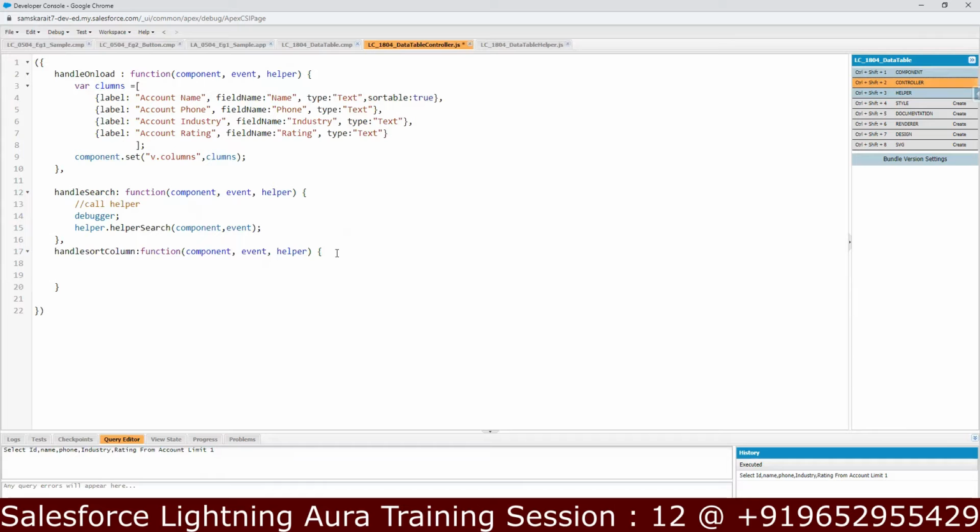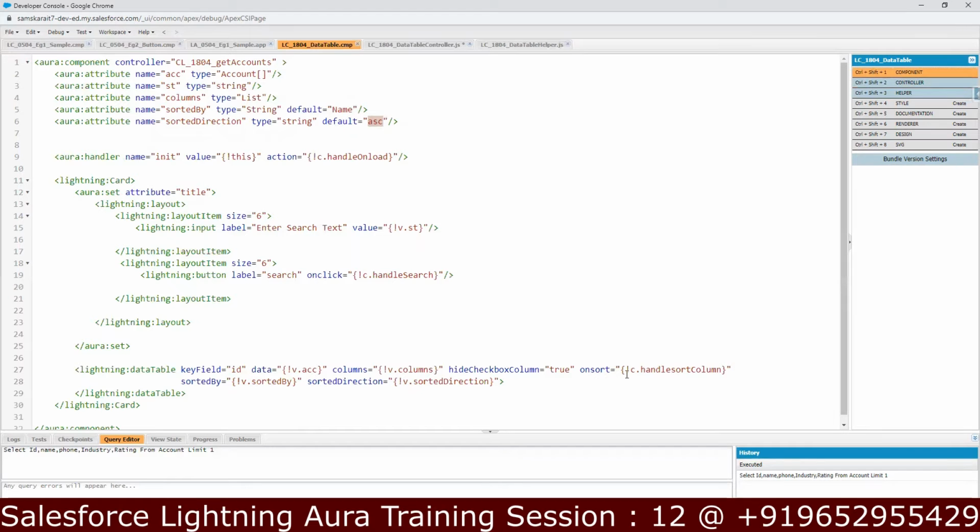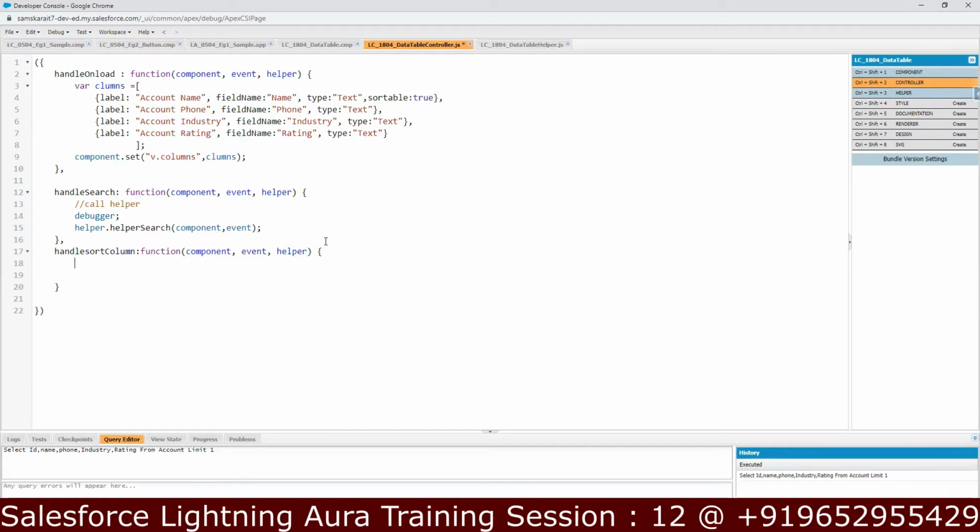How to get which field is the sorted field? As soon as I click on sort, there is an event that happens here. So that is event.getParam, take the API name. You can just give the field name, and let's store it in one variable, fieldName. How is this event going to take it, because field names exist for account name, account phone, industry, rating? How is it going to identify which field it should take? As soon as I mention sortable equal to true, by default this event.getParam is going to take only that particular field.